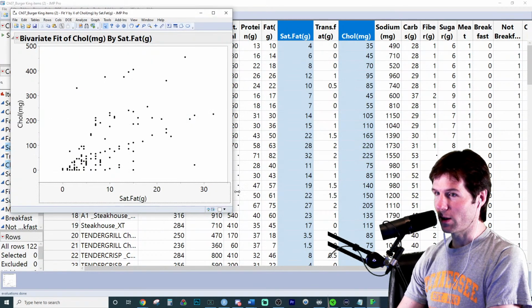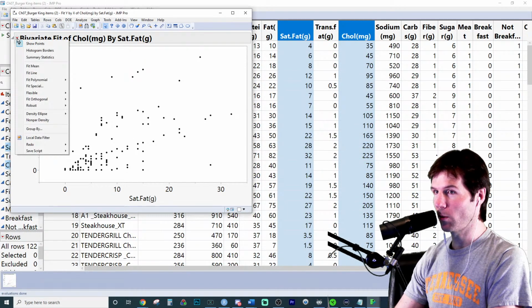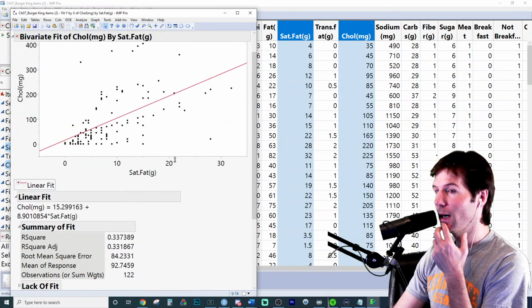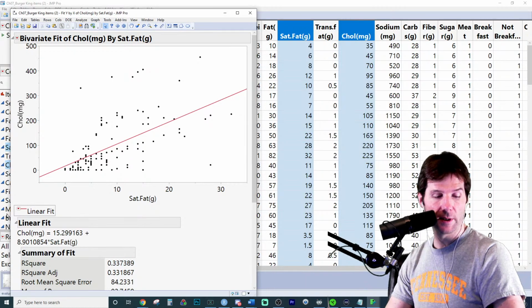Ooh, a little bit of an issue here with this one. Ooh. It might be straight enough. Let's take a look. We're going to go here to the red arrow and go to fit line. So this will fit the regression line to it. So I really see the plot thickening.